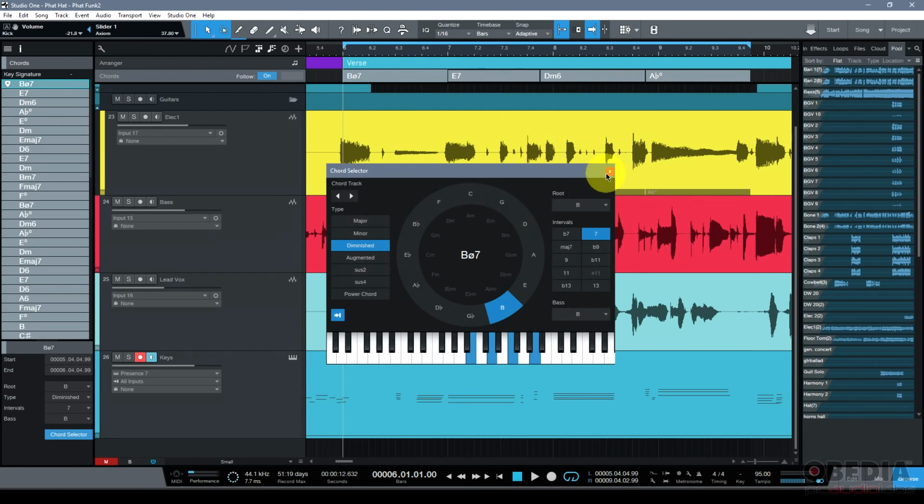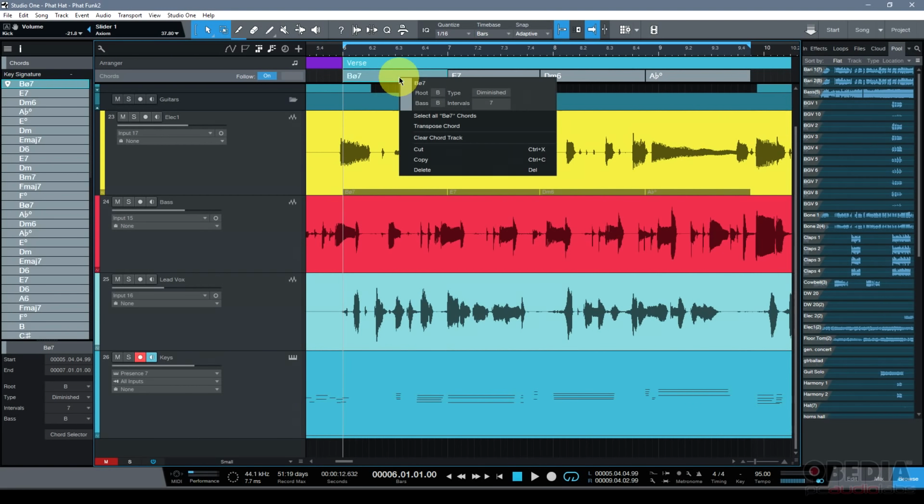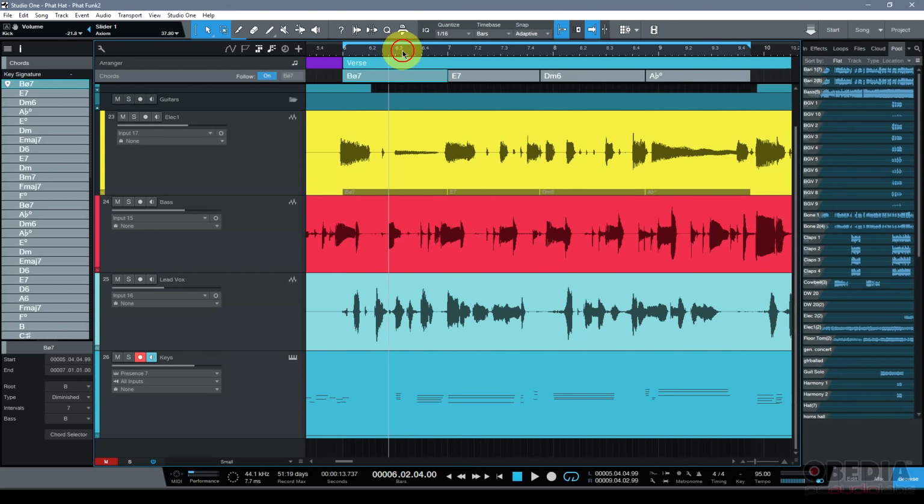Again, I can double click on them. I can change them with the chord selector. I can change their length. And if I right click on these chords, I can transpose them as well. I can clear my chord track. I can transpose them if I would like. I can cut, copy, and delete. So I have all of my regular editing functions right here. Specifically, I have access to transpose chord.